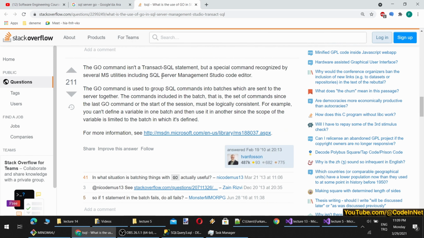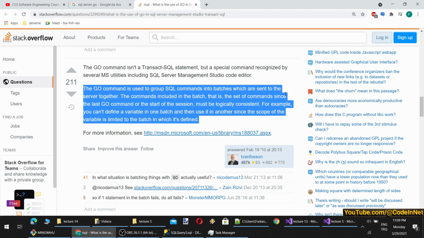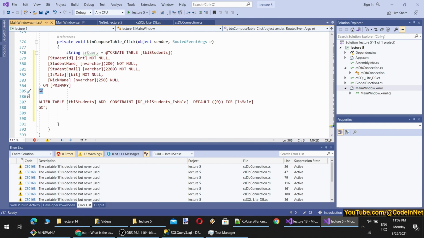So let's see if there is another. The GO command is used to group SQL commands into batches which are sent to the server together. The commands included in the batch, that is, the set of commands since the last GO command or the start of the session, must be logically consistent. For example, you can't define a variable in one batch and then use it in another, since the scope of the variable is limited to the batch in which it's defined. So it is about batching. However, I will just end the query like this.